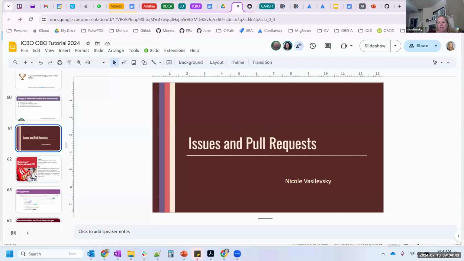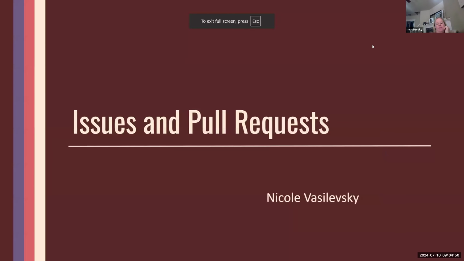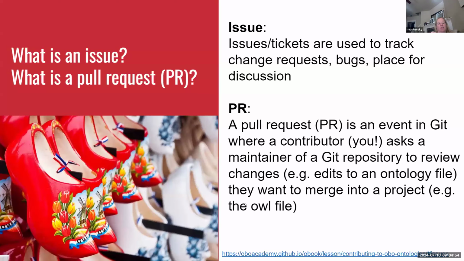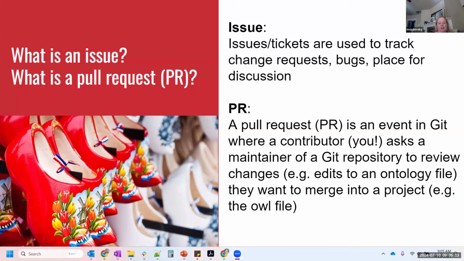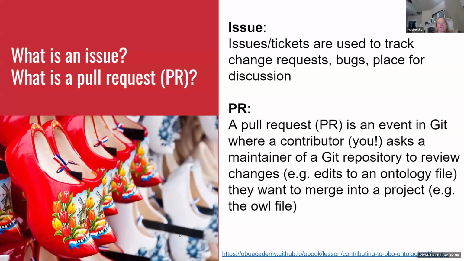Okay, so I'm going to talk about issues and pull requests first, and then we're going to take a small break, and then we'll talk about doing a review of pull requests. So first we'll start just giving a basic overview of issues and pull requests. I think probably most people here are familiar with this, but we want to make sure we are reaching a broad audience. So I'll just start with the introductory material.